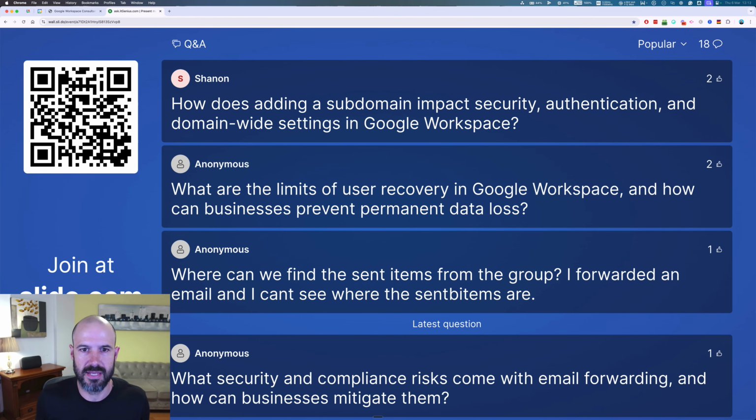How does adding a subdomain impact security, authentication, and domain-wide settings in Google Workspace? Well, that's a really interesting question. So if you have a Google Workspace account and you're interested in setting up a subdomain, or it could be an add-on domain, or it could be an alias domain, those things are different, and I'll run through each of those in a moment.